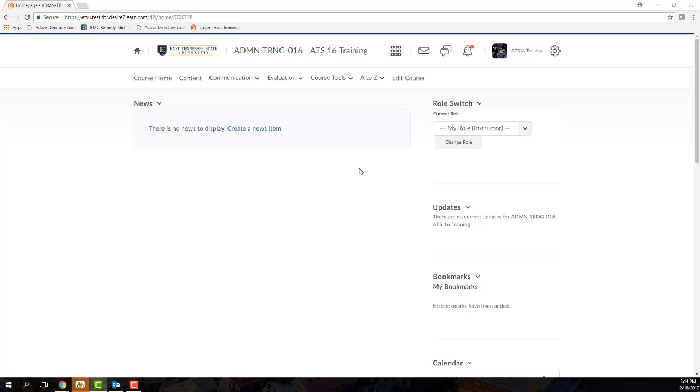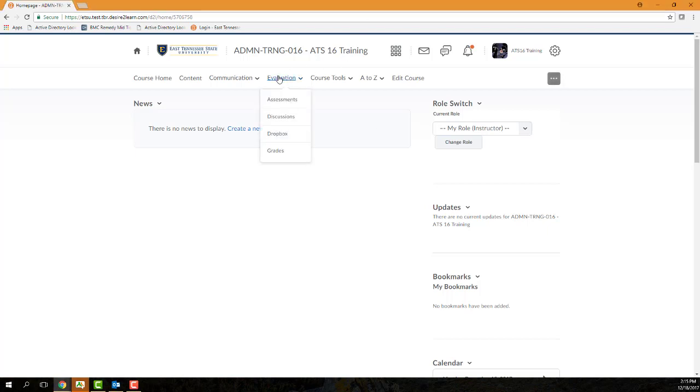In this video, we will cover how to create a basic D2L Dropbox in the D2L learning environment, and then we will post our Dropbox assignment in the D2L content tool. First, open the Dropbox tool from the course homepage by clicking the Evaluation Link group located in the default course navbar and then select Dropbox.